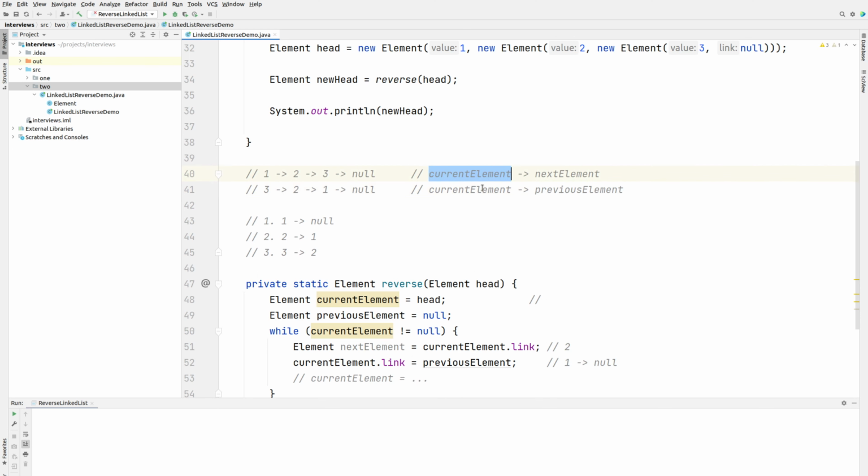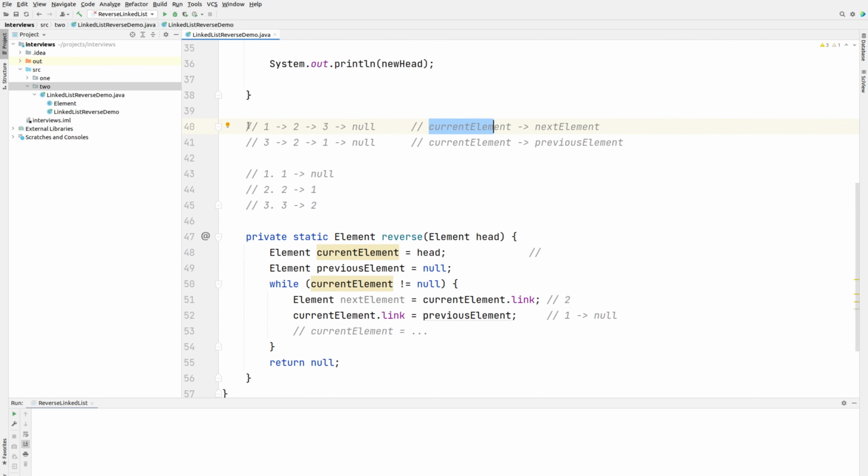So this is kind of strange, because here we said that current element points to previous, and here we're saying current element points to next element. What do we mean by that? 1 points to 2, 2 points to 3, and we do these steps. 1 points to null, 2 points to 1. So it's kind of previous, previous, previous. So this is that step.